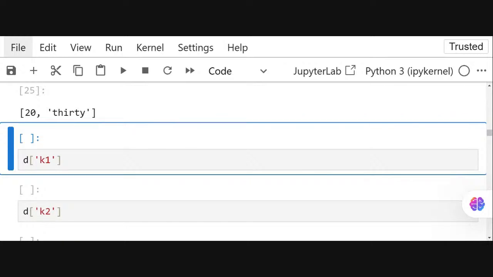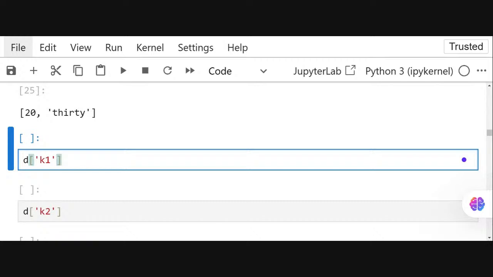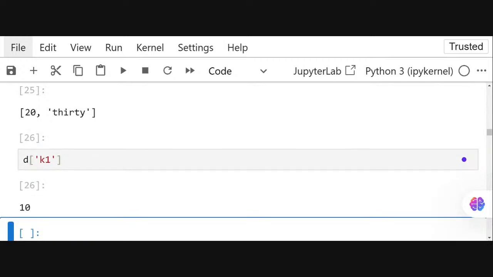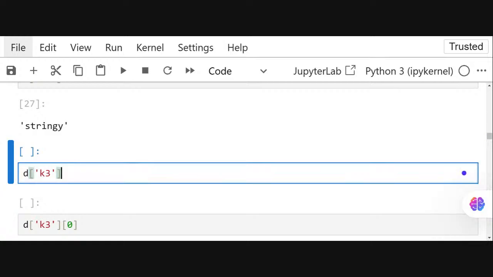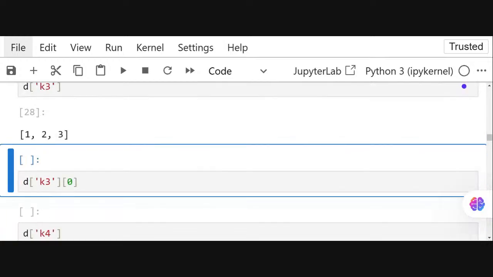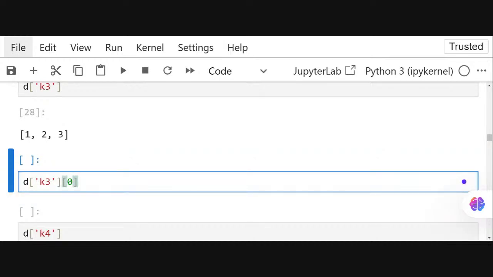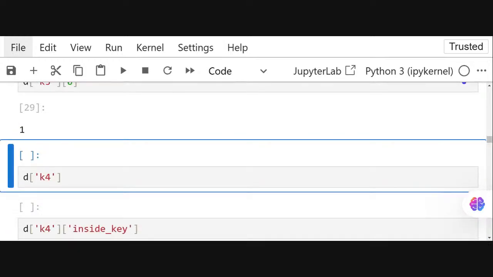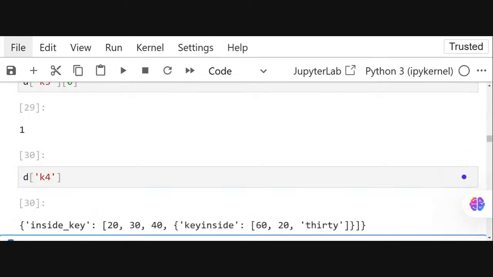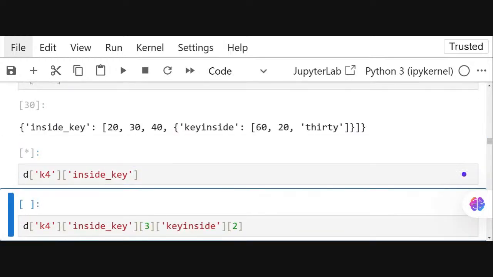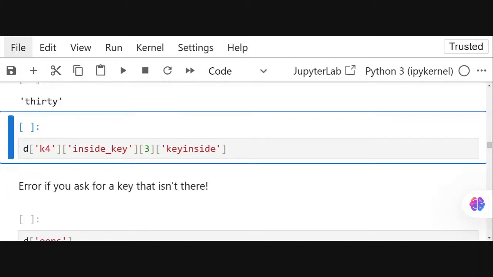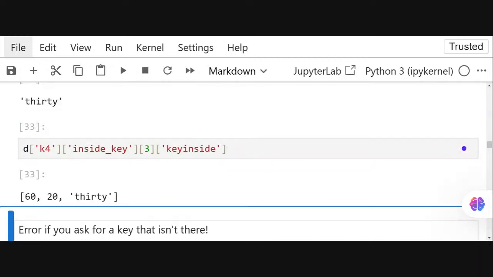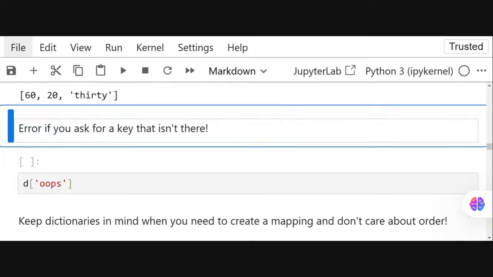Just like I said, if I want to call K1, I say D K1, it's equal to 10, it will give me 10. D K2 will give me a string. D K3 will give me 1, 2, 3. But I can also reference each item in the list. You know, this is a list. If I say D K3 index 0, it will give me what? 1. D K4, it will give me what? What we just did. We just did all these ones, not quite long, right? So it's the same process. So basically, that's what we do.